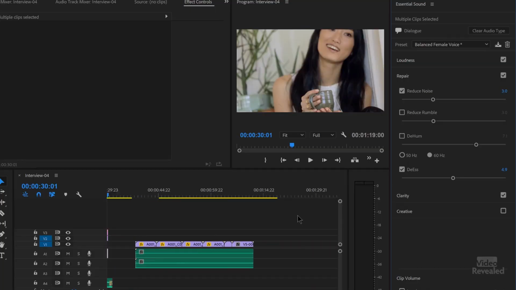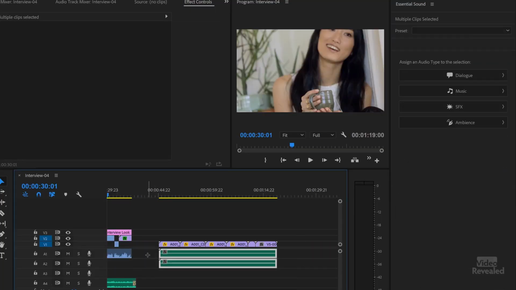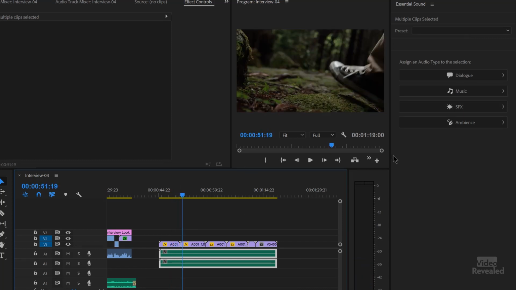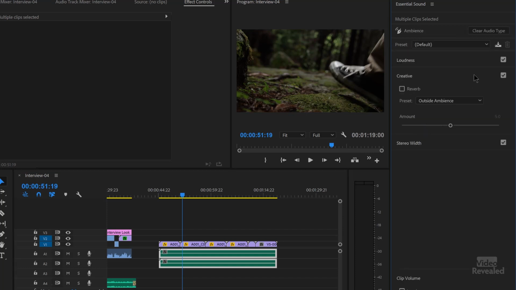So we can use that to reduce a little bit of the noise. All right. I also wanted to show you working with ambience. So let's select these, and we've got ambience. So I'll click on ambience. And again, we've got some defaults. If I choose from outside, it's going to create different kinds of settings.